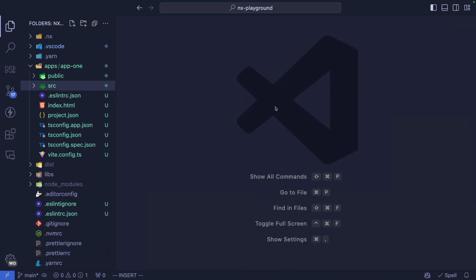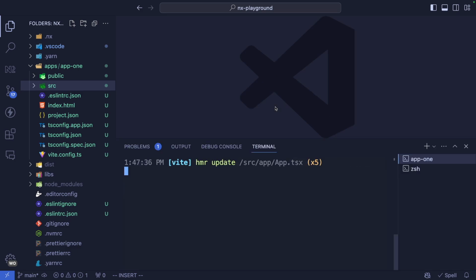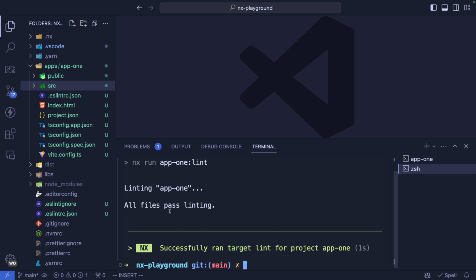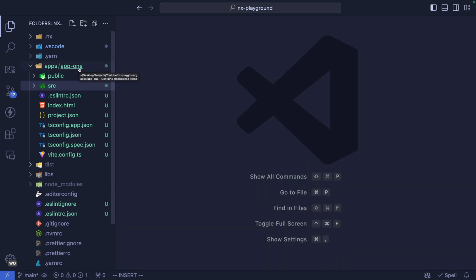Great. So another thing that I want to show: after having applied our ESLint configuration, now if we run app1 lint, obviously all the files will pass the linting check. And so we know that this project is looking fine.